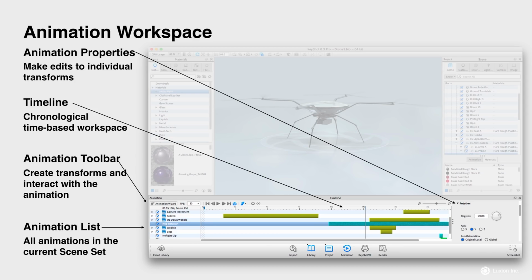We have our timeline, which is going to show where the playhead is within our animation. We're also going to have our animation properties on the far right-hand side. When we have an animation or an individual transform selected, we will have access to making adjustments to those individual parts of the animation on the right-hand side. We also have a toolbar which contains all of the controls that you have access to within the animation workspace, and we'll break that down a little bit after this. We also have on the left-hand side a list of animations, which is not too different from the list of materials in our library.